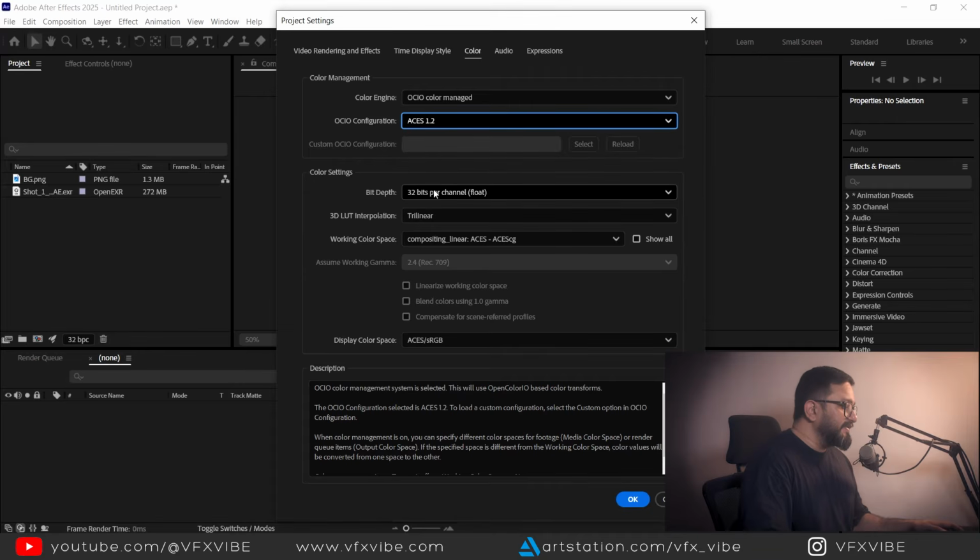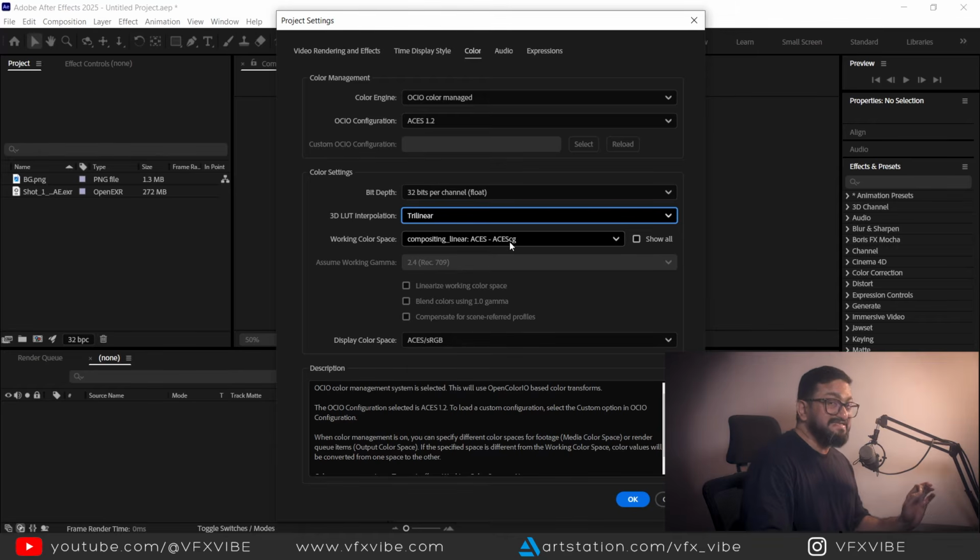Apart from that, if your bit depth is on 8-bit, I recommend you use 32-bit per channel float, and 3D LUT interpolation should be on trilinear. Most important thing, working color space should be ACEScg because you are going to import renders from Maya or any 3D application. If needed, I can change it later on. But for now, I'm going to use ACEScg, and then display color space.